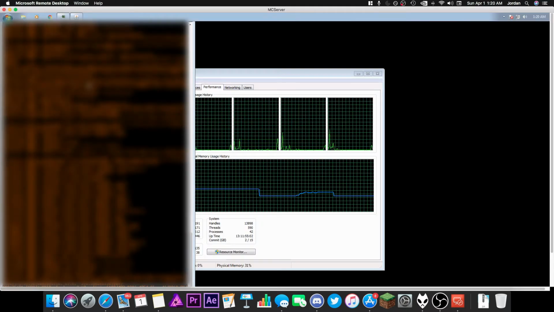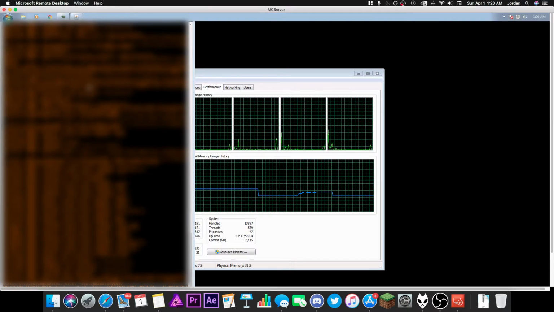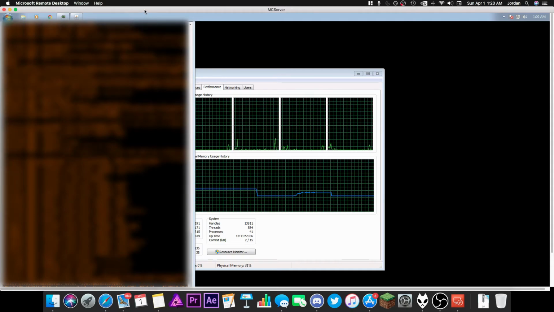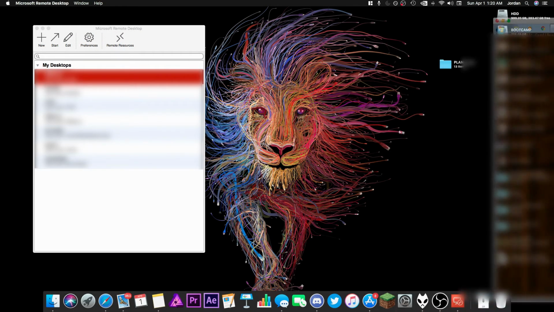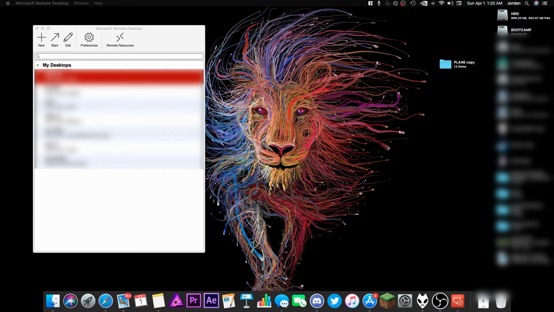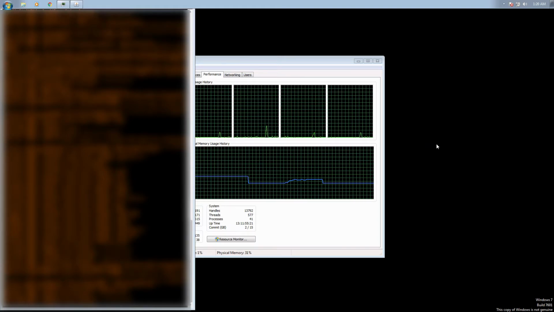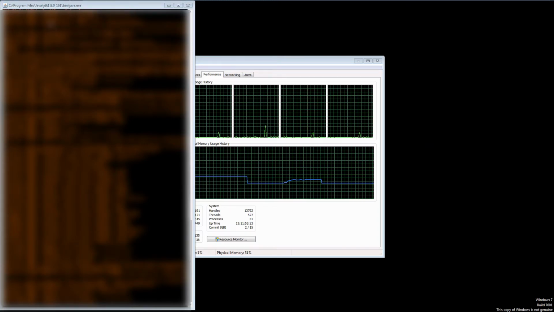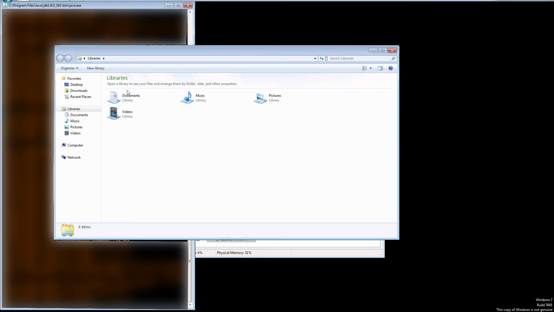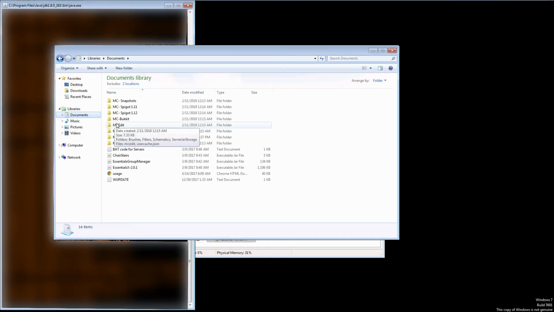To access this, I have something configured called Microsoft Remote Desktop, which allows me to remote into a Windows-based computer from my Macintosh. Once we're inside our remote computer here, we'll see that I've already gone ahead and shut down the creative server. So we're going to have to navigate to the directory that has our Minecraft server information stored.